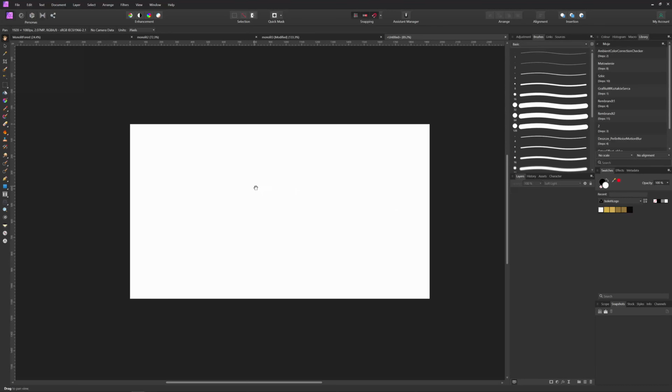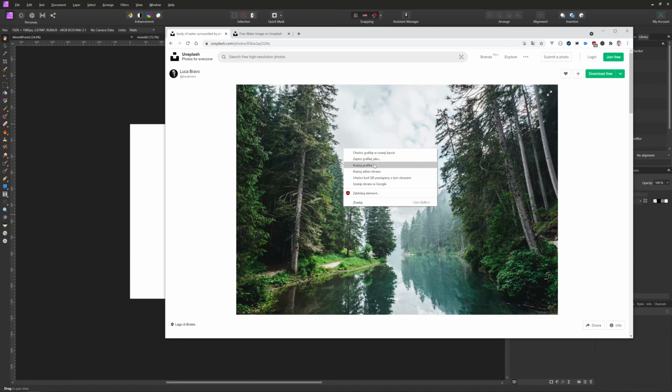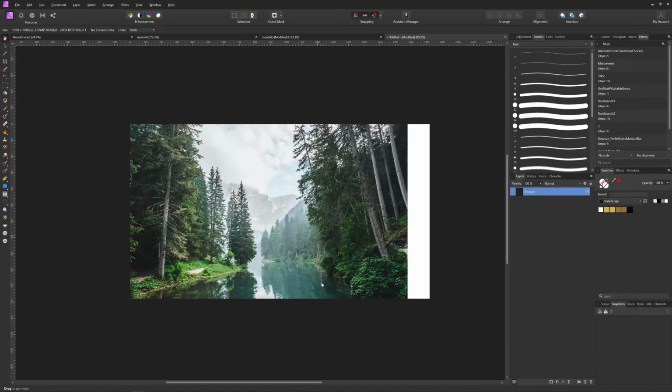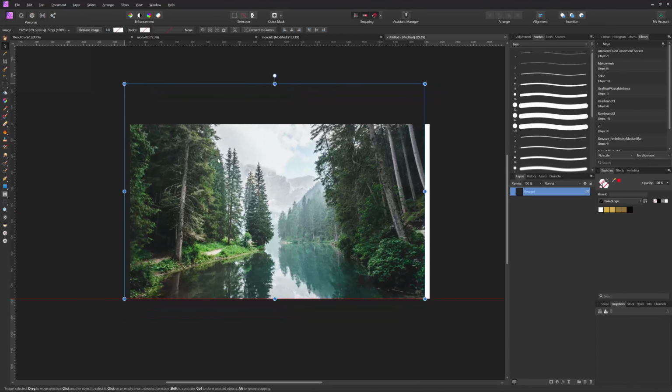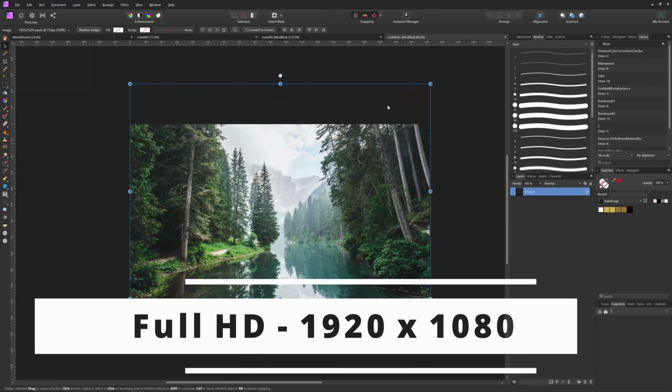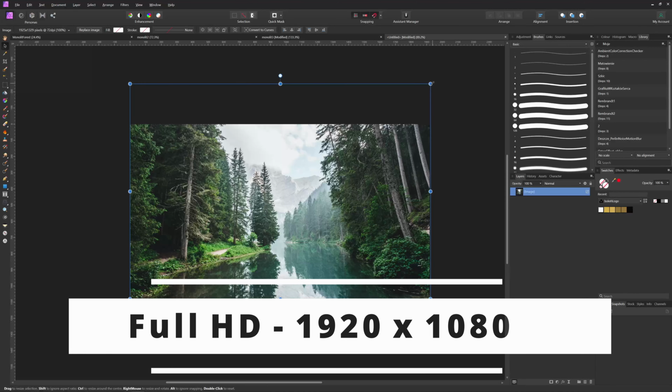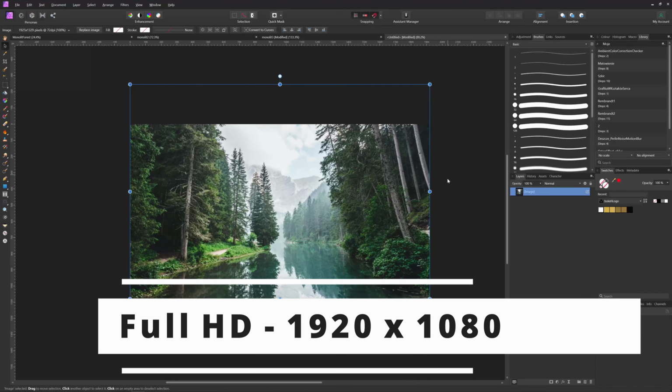Okay, photos. So this is pretty simple. Let's first load our photos. The first photo we will use is by Luca from Unsplash. Thanks, Luca. Let's scale it up to our canvas. The canvas is just full HD and nothing else.